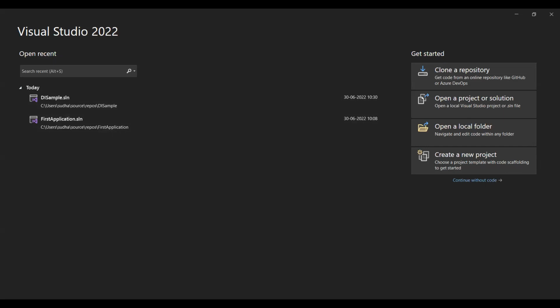Dependency injection helps to reduce the tight coupling among the software components, and it reduces the hardcoded dependencies among your classes by injecting those dependencies at runtime instead of design time, technically. So today we will see how we can implement dependency injection in C#, and I'm just going to use .NET Core. I have Visual Studio 2022 installed.